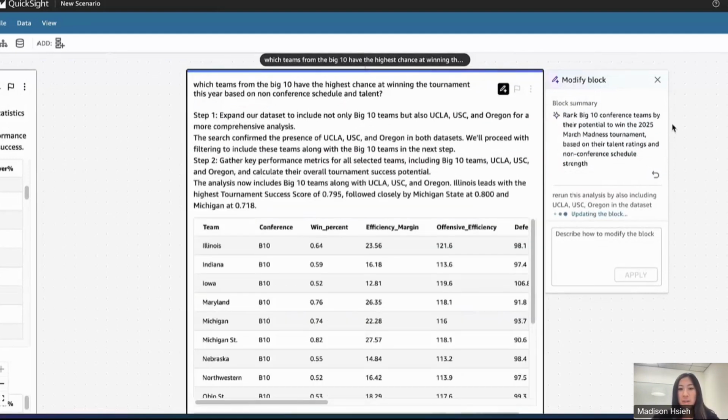All right, so new data set has been outputted. Okay, let's see. So it's looking like it's created that conference column for B10. Let's see if it's added the other schools to B10. So we're looking for the UCLA, USC, and Oregon additions.